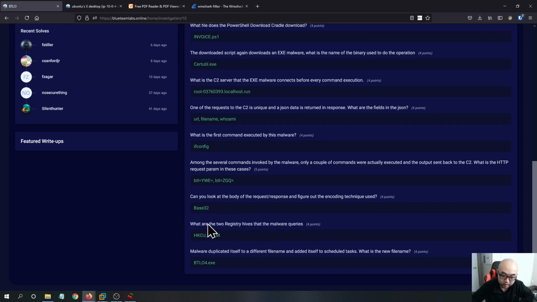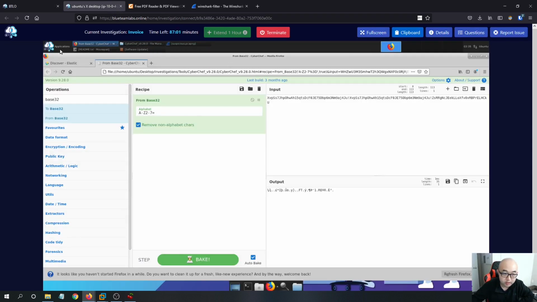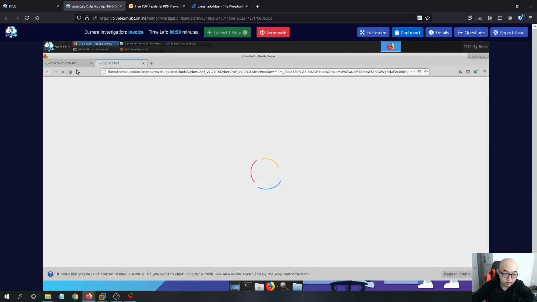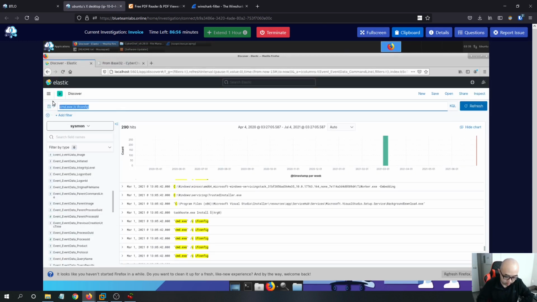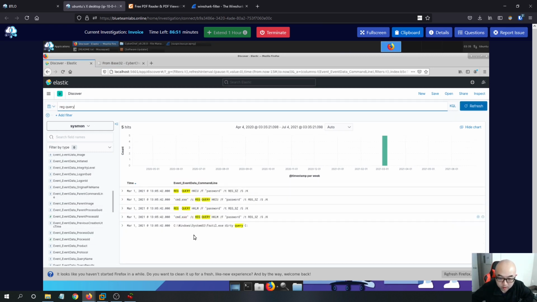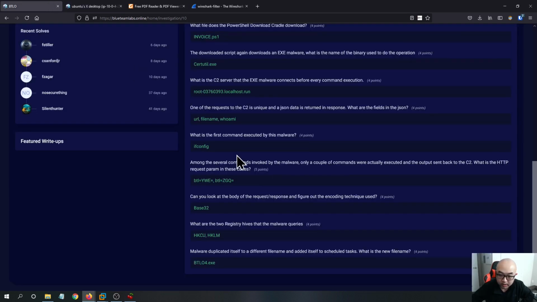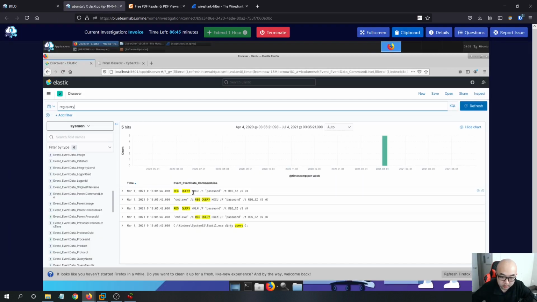This question is asking for what two registry types the malware queries. You can just search for the regex query in the ELK, right? It's asking for registry hives. The registry hives are this one, HKCU. It's basically querying for the password in HKCU and the HKLM password. So it's asking for the password in the registry.